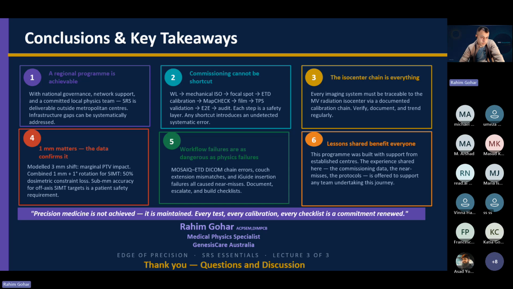All right, so the conclusion is that you can really set up a program in regional settings. Commissioning is not a shortcut. You have to go through all this, which we mentioned in the second part of the lecture as well. ISO chain is crucial because you are introducing a third party. It's not only the ISO center of the system itself, rather within the plan you have an ISO center. It should be the same for every imaging system, LINAC, and your structure set, this reference data.